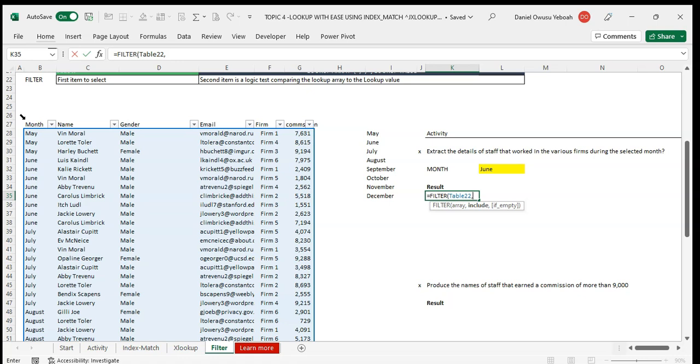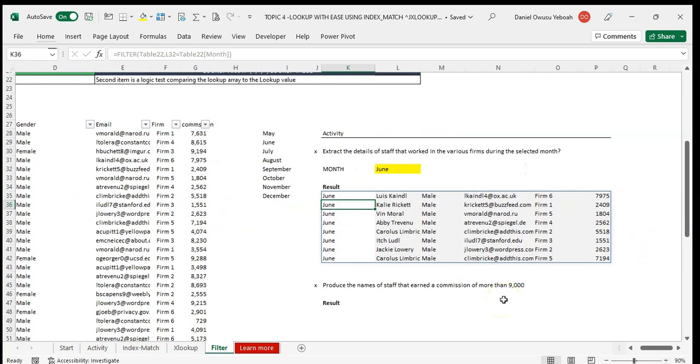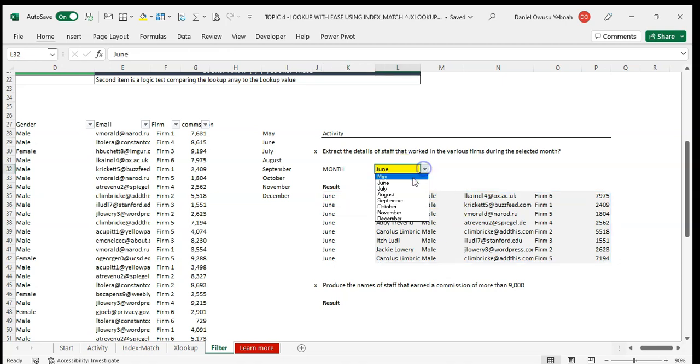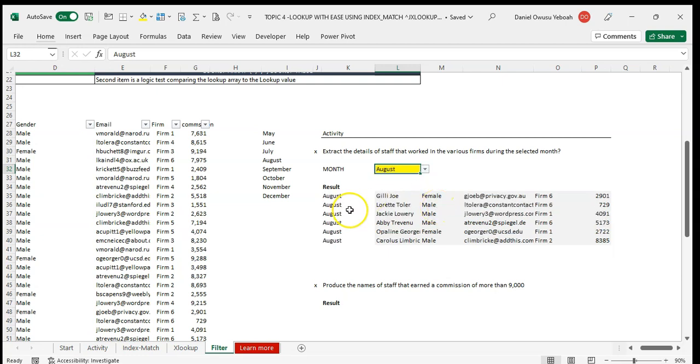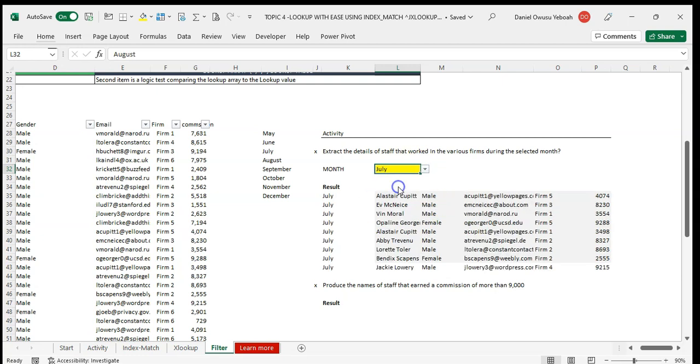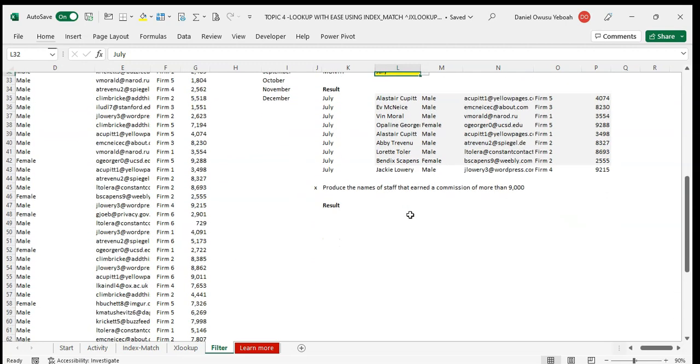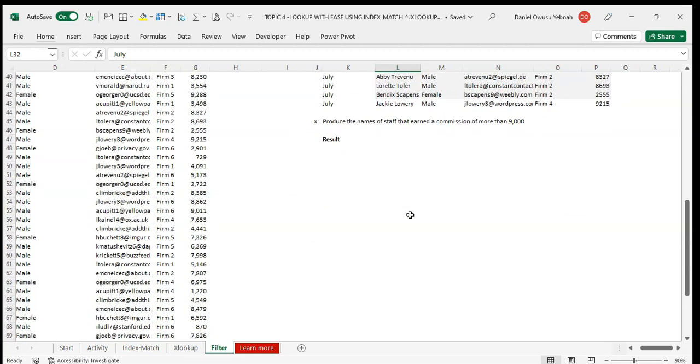Now all I'm going to say is my lookup value, which is this, is equal to Table22 month, close bracket, and enter. And I have the information for all those who worked in the month of June. So if I change this to August, I have August. If I change this to July, I have July. So you realize that the filter function doesn't just extract the first instance of your lookup value, but it extracts all instances of your lookup value. Okay, let's try the next example to further understand how the filter function works.